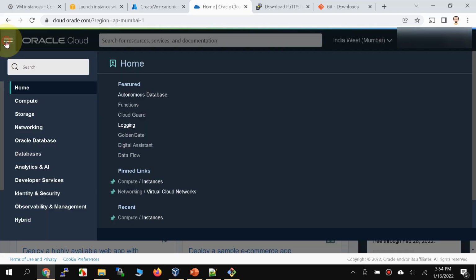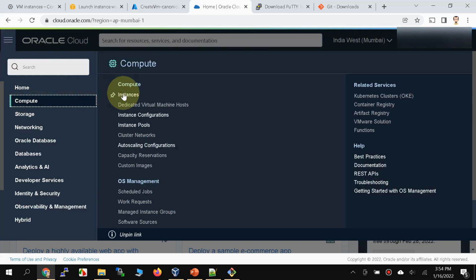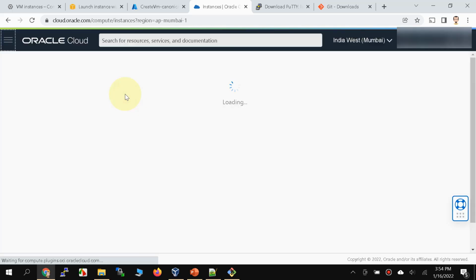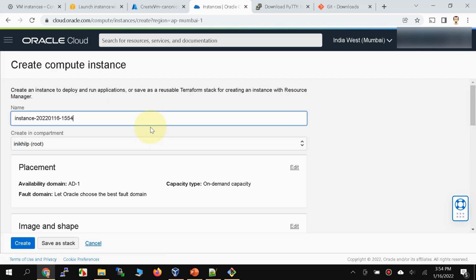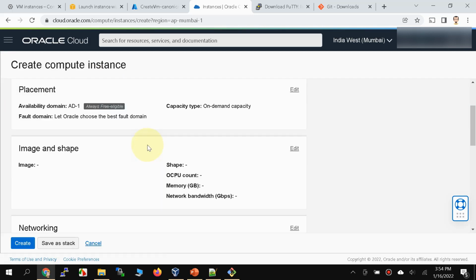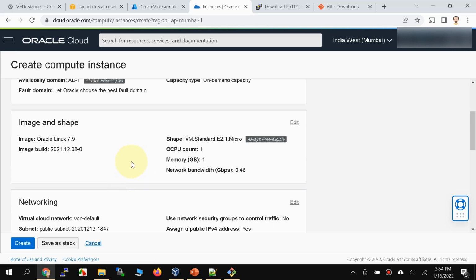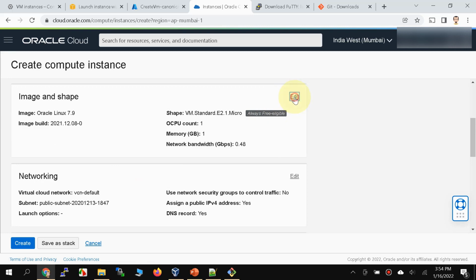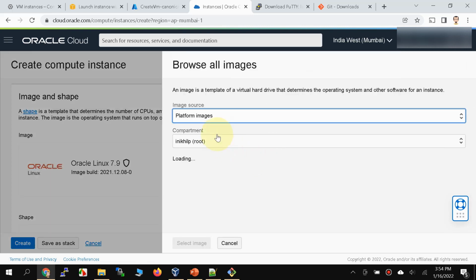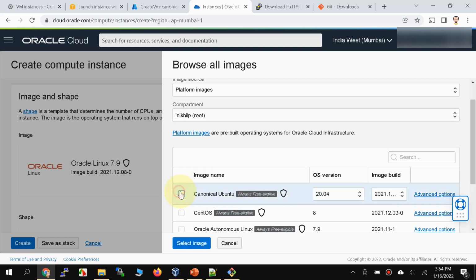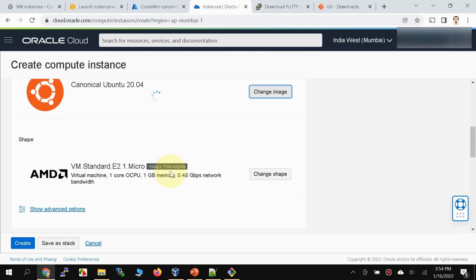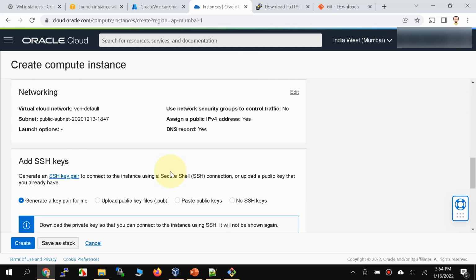Alright, so I have logged into the Oracle Cloud as well. I'm going to go to compute and instances, and go ahead and create an instance. Again, leave everything as pretty much default, except that maybe let me choose a different image, and let's choose the Ubuntu one. Select image, and everything seems okay.